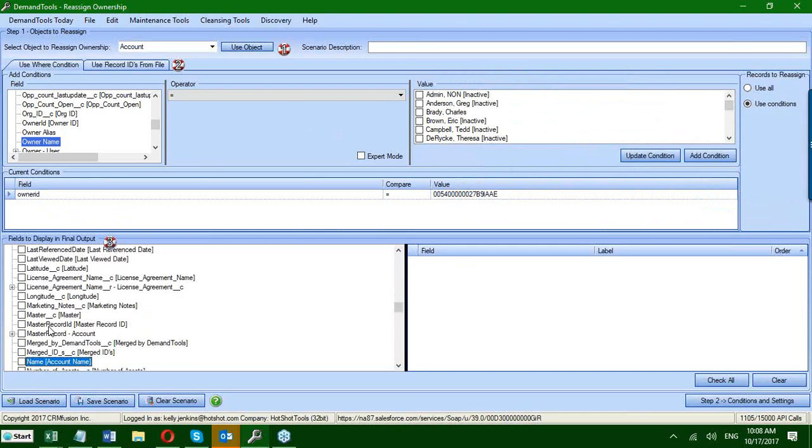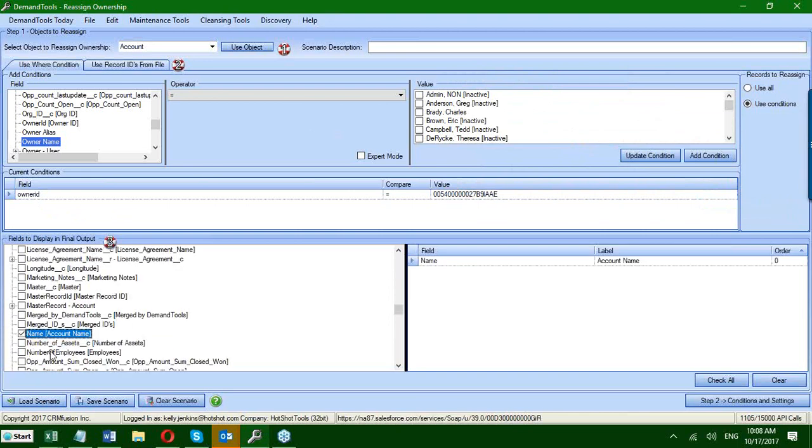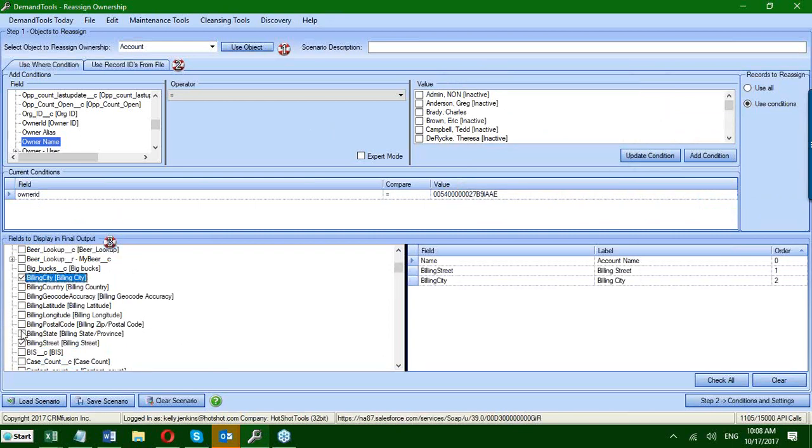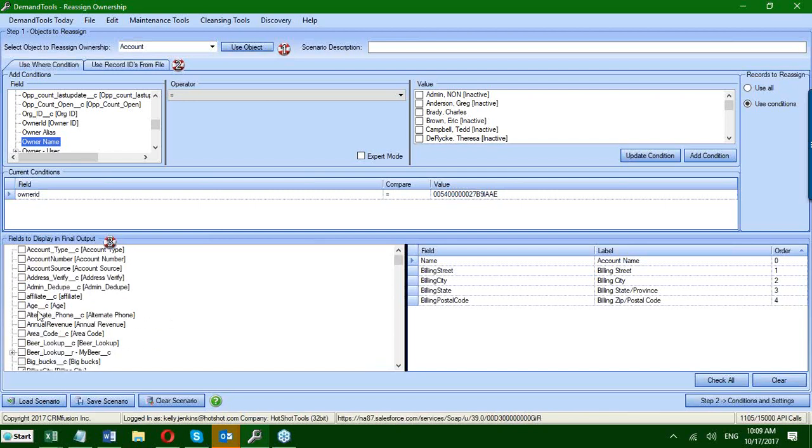So I'm going to get the account name. We're going to get those address attributes. So we'll get street, city, state, and postal code. And we will get the annual revenue. Okay. So I will see these fields in my results grid.